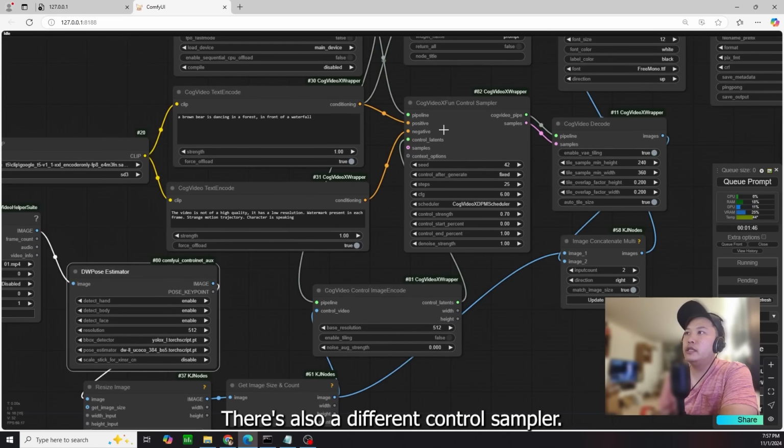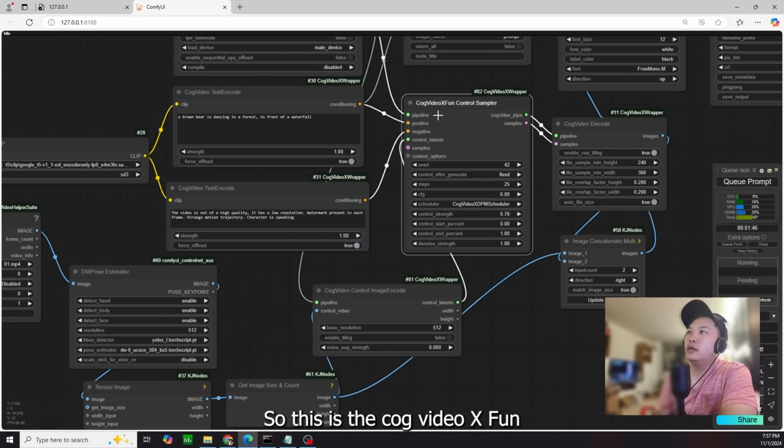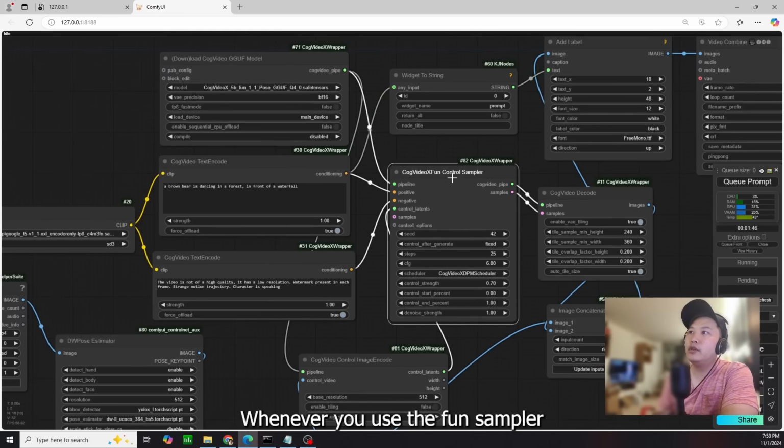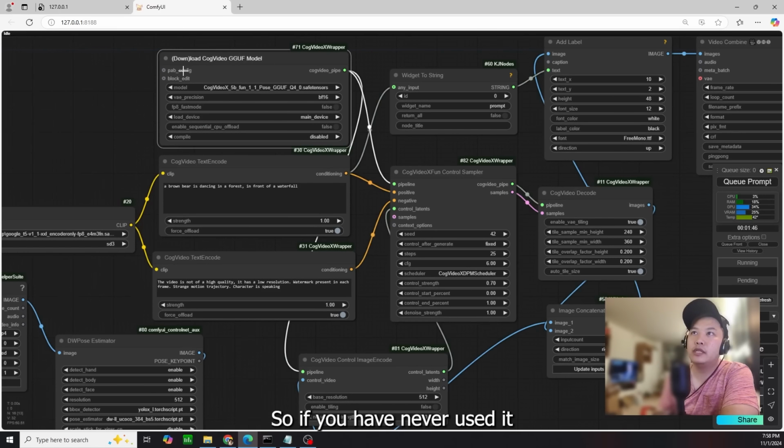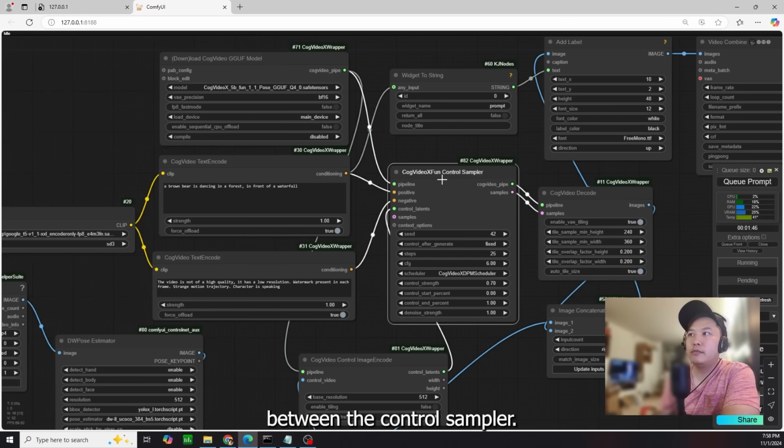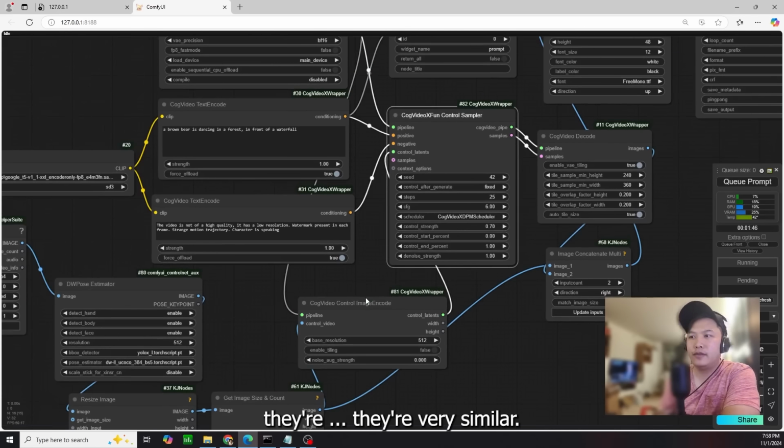There's also a different control sampler. So this is the CogVideoX Fun Control Sampler. Whenever you use the Fun Sampler, you also have to use the Fun Model. So the Fun Model is in this download node, so if you have never used it before, it will download it for you. But that's just the main difference between the control samplers that we've seen so far. The Fun one has slightly different inputs, but other than that, they're very similar.